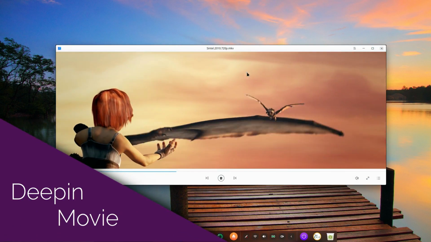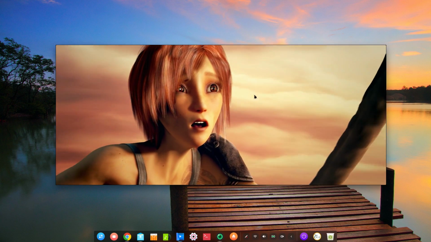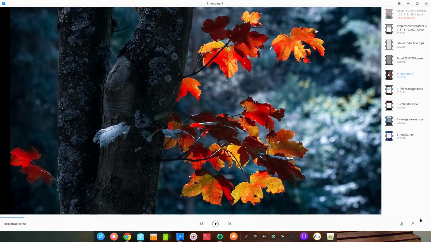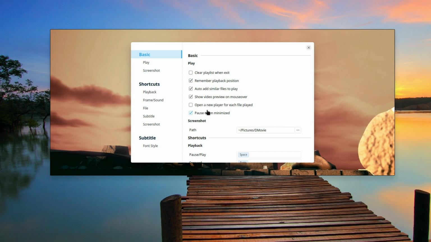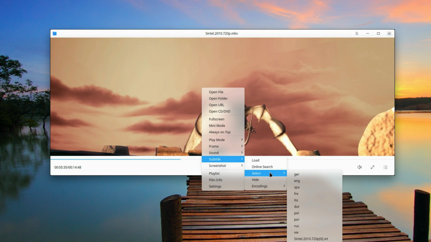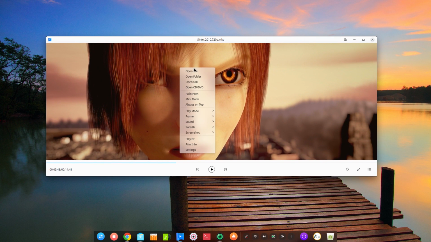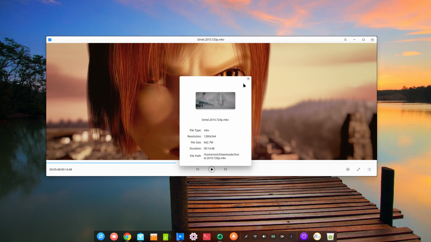Deepin Movie. The default video player for Deepin is deceptively simple. It allows you to play a file, a CD, DVD, or queue all video contents of a folder. You can maximize the window, and it allows you to automatically pause a video when you minimize the player, which is very useful, as well as to remember the last playback position to pick up where you left off. Deepin Movie also allows you to load subtitles and select the aspect ratio of the window. It has a surprising amount of shortcuts for quicker access to a lot of playback features. Deepin Movie might look simple on the outside, but it packs a lot of features for such a small video player.